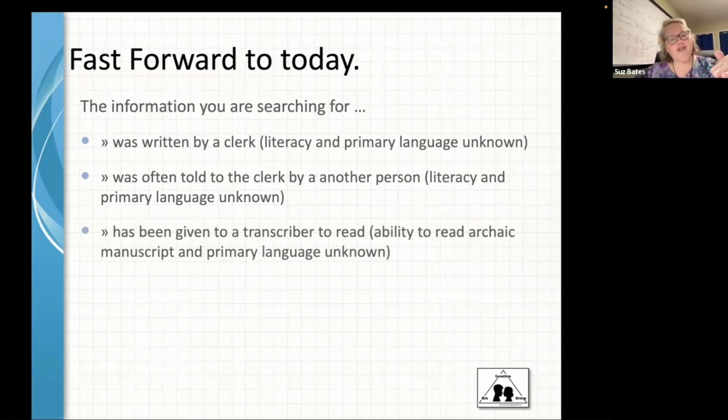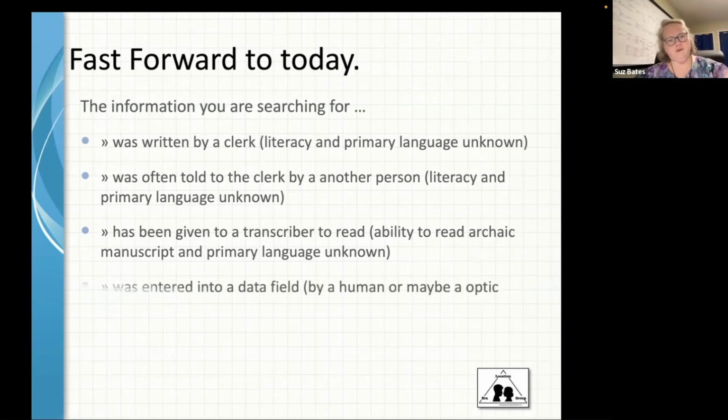Also, now the information has been given to a transcriber, somebody modern, to read this. And we don't know their ability to read the archaic manuscript, and we also don't know what their primary language is. When Ancestry first came out, many of the records they transcribed were not transcribed by American English speakers, whereas on FamilySearch, they were transcribed by Americans, because FamilySearch is based on the LDS, which is an American institute. So again, now we're moving forward, and we're still having a transcription problem.